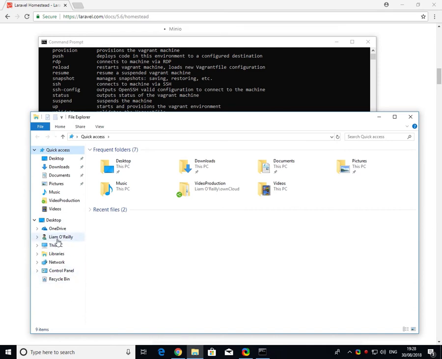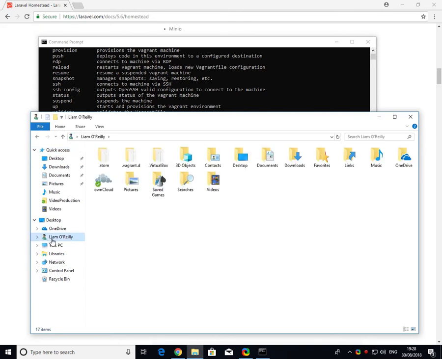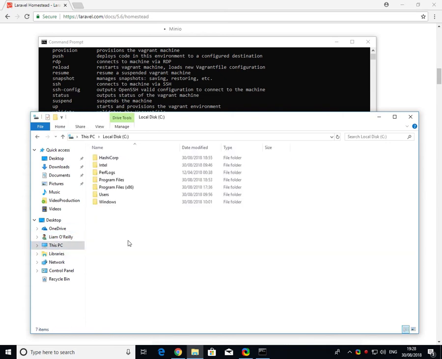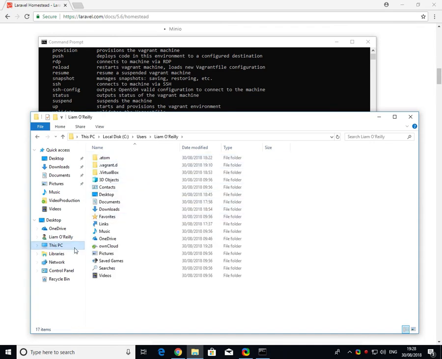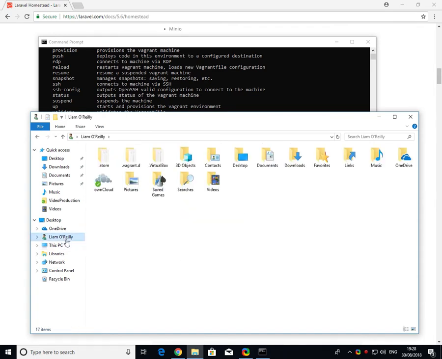So this folder here, Liam O'Reilly, that's your home folder. You can see there the little icon of the person. Now, where does this folder actually live? If I go to my computer, C drive, users, Liam O'Reilly, this is my home folder. I can also get there just by clicking Liam O'Reilly. So that's good to understand. The second one is that new versions of Windows like to hide the file extensions, and this is fine as a normal user, but as a developer this is a pain in the neck.